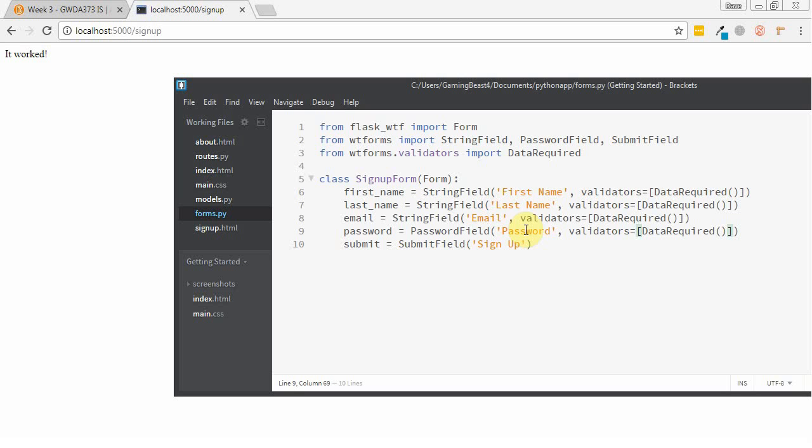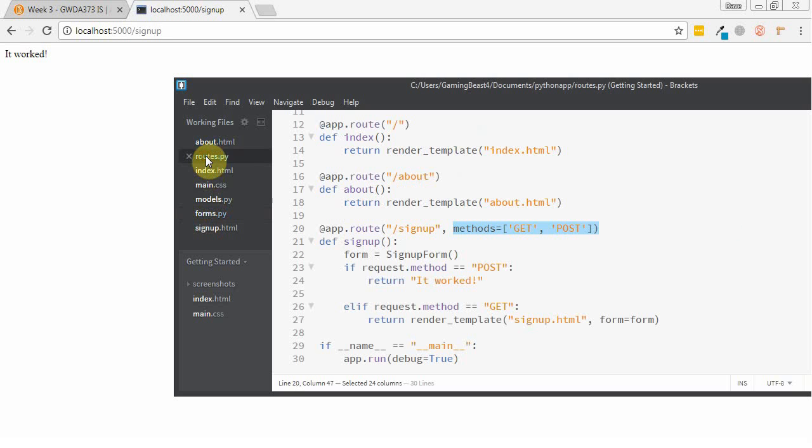Okay, so now it's using DataRequired. In other words, if it's blank, it's going to throw an error, but we need to actually do something with that. The error will be thrown, but if we don't actually put the error on the page, then it's not going to do much. So we got to hop over to routes, and we have the sign up.